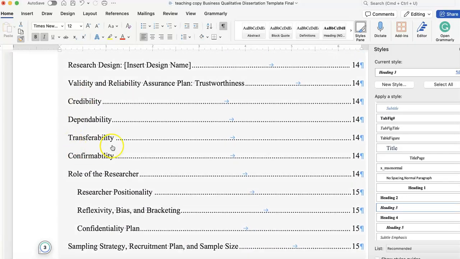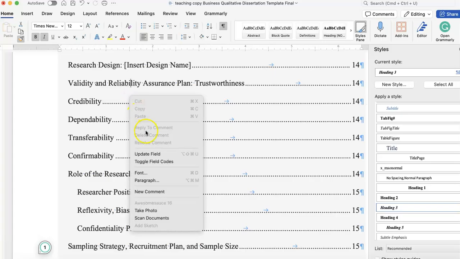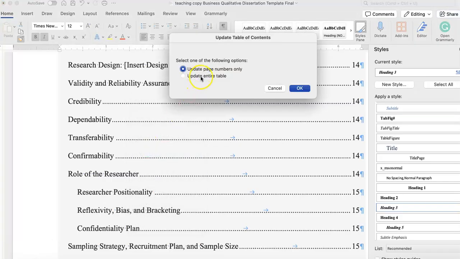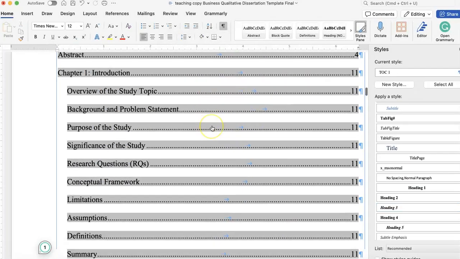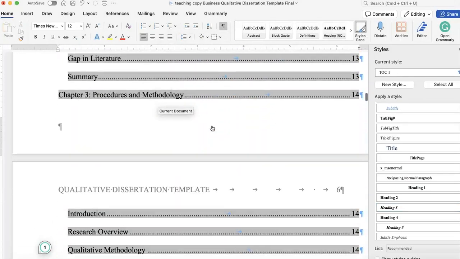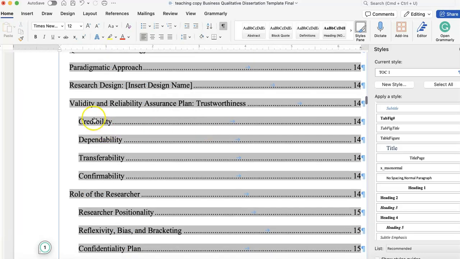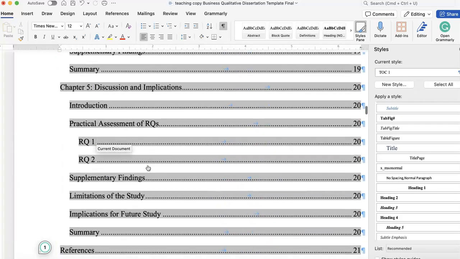All right, that was this big section right here we just changed. So there's another way that you can update your table of contents, and that's if you right click on it. You can say update field, update entire table. Okay, so now you see if you go down here, credibility, dependability, and transferability are indented because they're now level 3 headings.